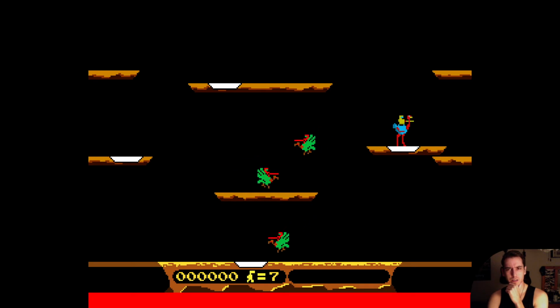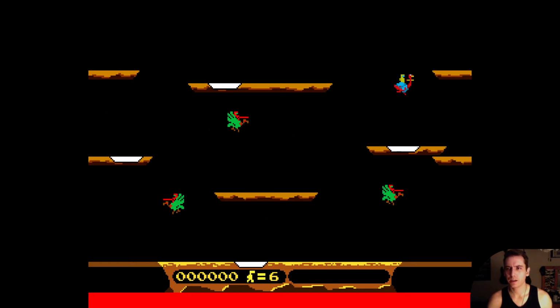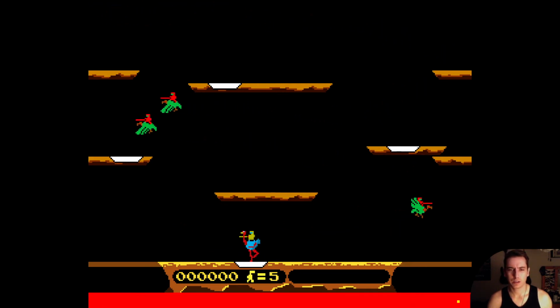Dude, this vulture flew off and then turned around. A vulture flew off screen and turned around without hitting anything, which shouldn't be possible. But maybe I'm just imagining it. What the heck? Did you see I died up there? What the heck, bruh? What would be causing that?